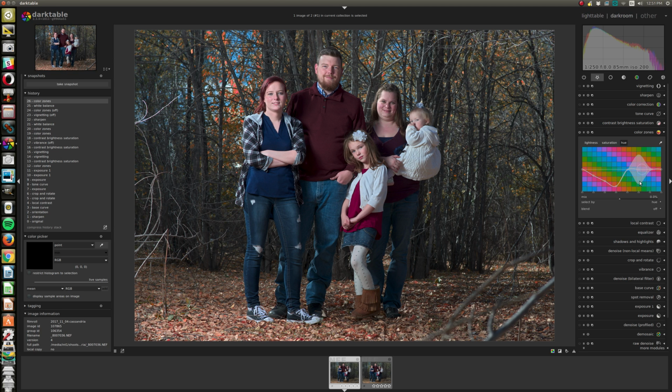This was taken start of November, so everything's kind of dead underfoot. There's still some greenery in the trees for some reason, but if I toggle that on and off, you'll see we're going from specks of green behind to specks of orangey red.